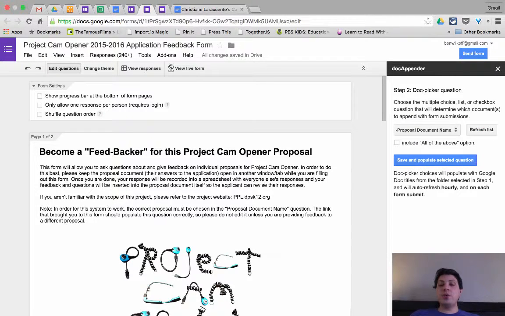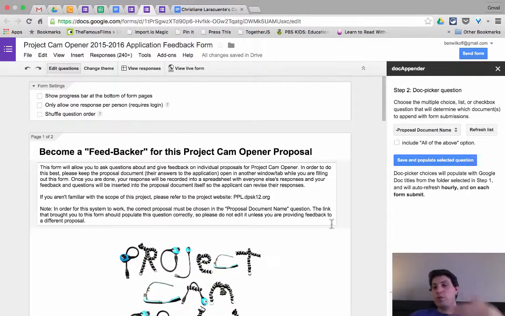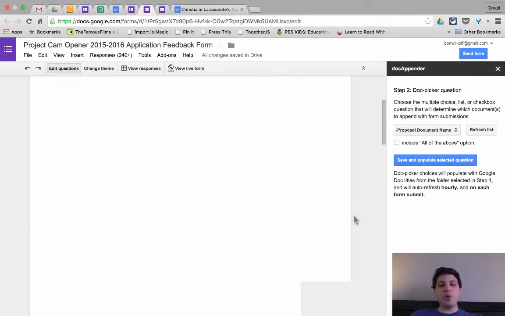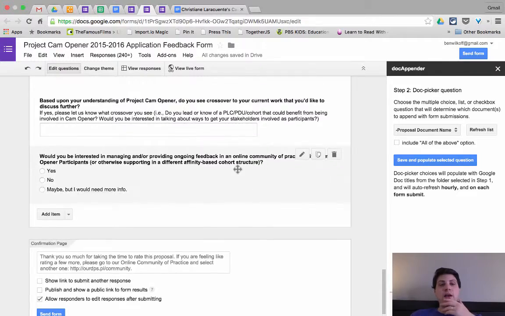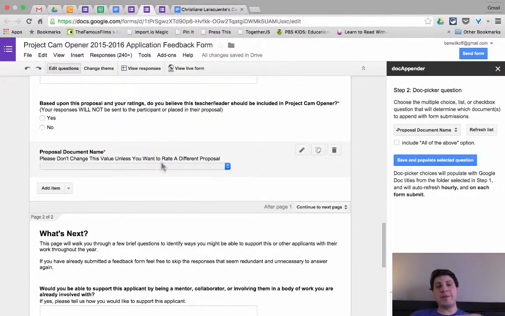So what we get to do is choose that folder and then choose which of the questions we want to populate with all of the document titles from the folder. We're going to choose proposal document name, and I can refresh the list to make sure that everything within this particular question for proposal document name, these are all of the documents that are within the folder. Now, they could have been created any which way.